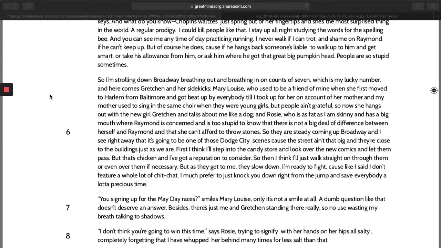So they are steady coming up Broadway, and I see right away that it's going to be one of those Dodge City scenes, 'cause the street ain't that big and they're close to the buildings, just like we are. First, I think I'll step into the candy store and look over the new comics and let them pass. But that's chicken, and I've got a reputation to consider. So then I think I'll just walk straight on through them, or even over them if necessary. But as they get to me, they slow down. I'm ready to fight, 'cause like I said, I don't feature a whole lot of chit-chat. I much prefer to just knock you down right from the jump and save everybody a lot of precious time.